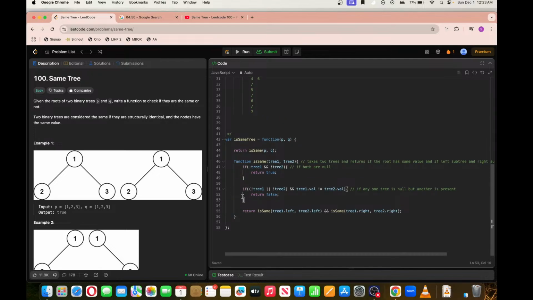So this is a better code because there is one true statement and there is another false statement. The return path for true and false, this is just 1 and 1. So yeah.